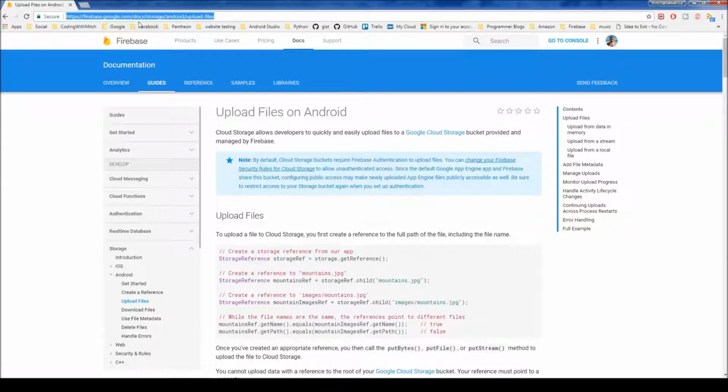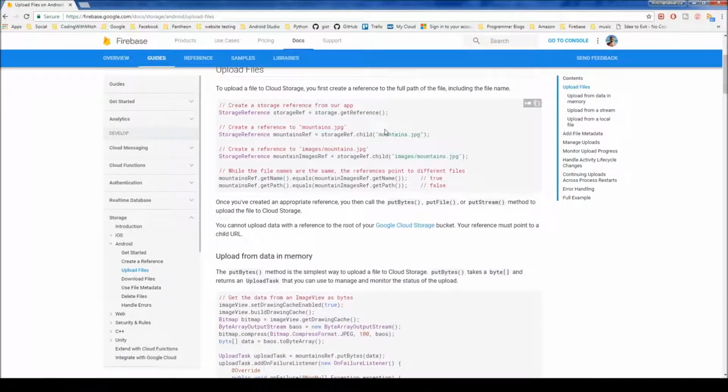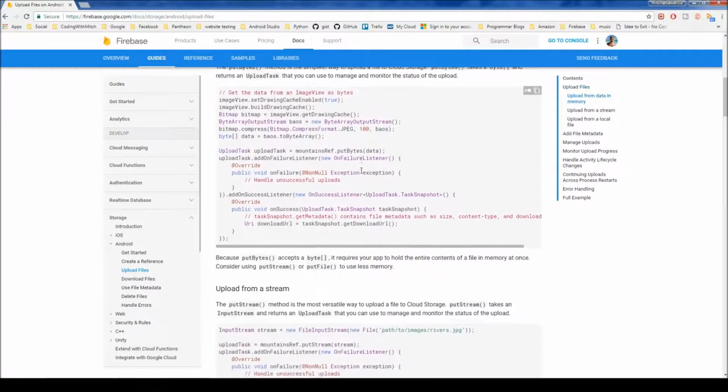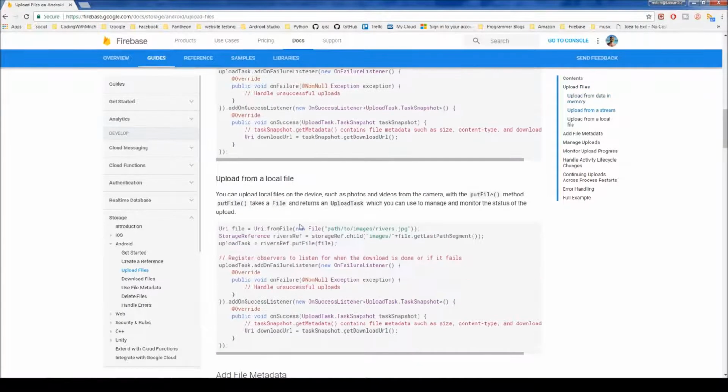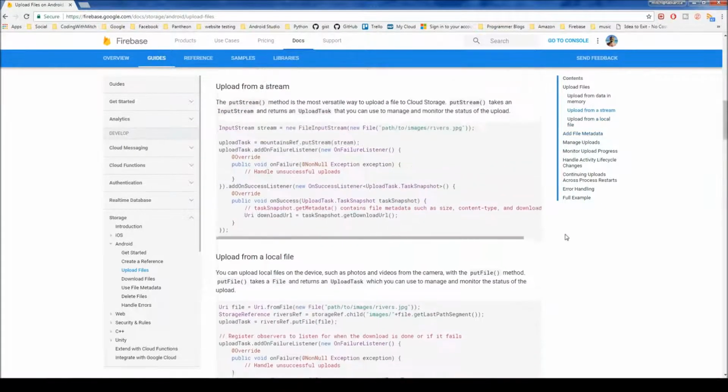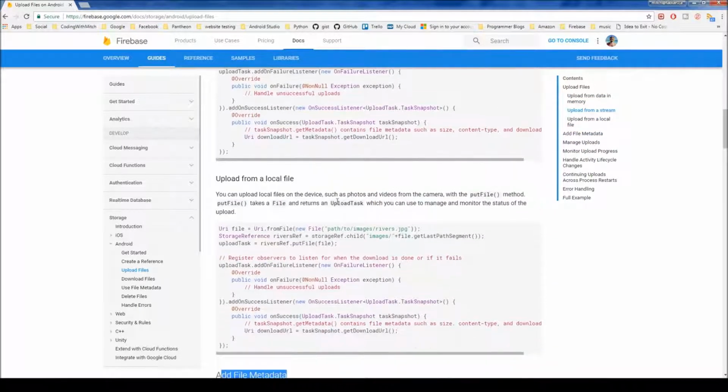So I just went to firebase.google.com/docs/storage/android/upload-files. On this page, this is going to show us all the different ways that we can actually upload files to Firebase. So this is kind of the basic stuff we already went through. Create your path, your storage reference. Then we can either upload from data in memory, or we can upload from a stream, or we can upload from a file. We can add file metadata. Lots of different options. But basically they're very similar, but then they just differ with respect to what you do here. So you basically create an upload task and then call a different method on the upload task.